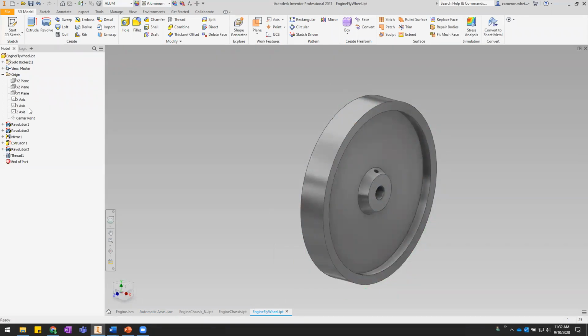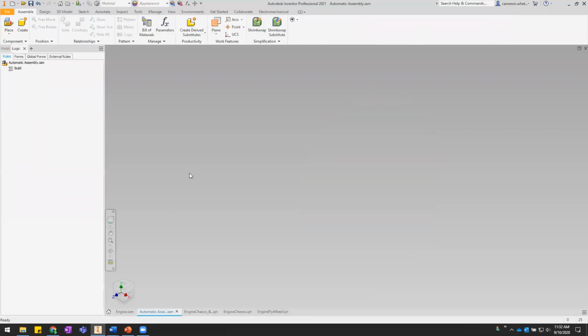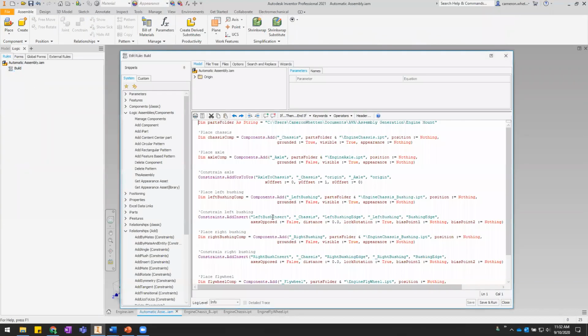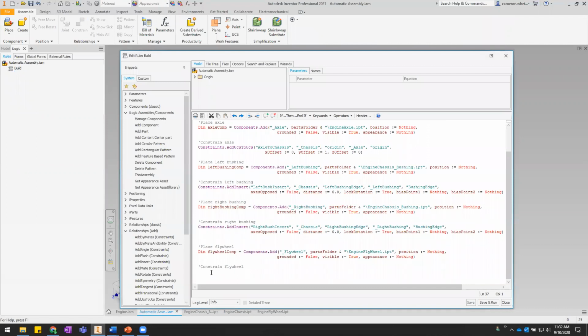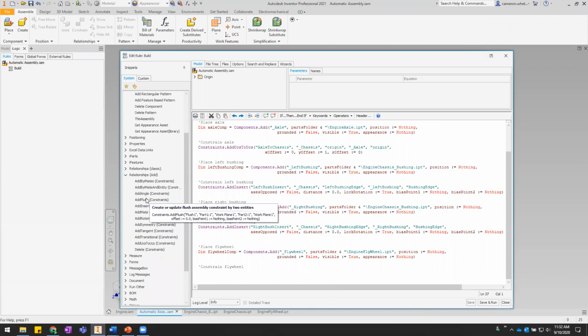And then the last constraint I want to make is a mate constraint between the x-axis of the flywheel and the x-axis of the axle. And then that'll remove all degrees of freedom except for the 1 rotational degree of freedom. So let's go ahead and do that. The first one we want to do is a flush between the 2 planes. So I'm going to come down here and go add flush.